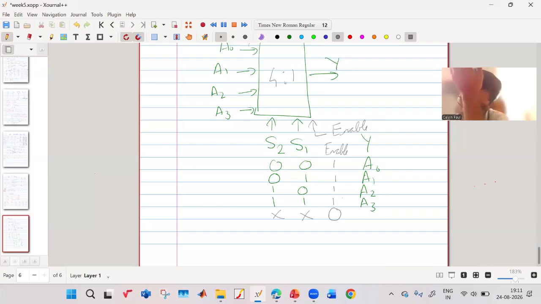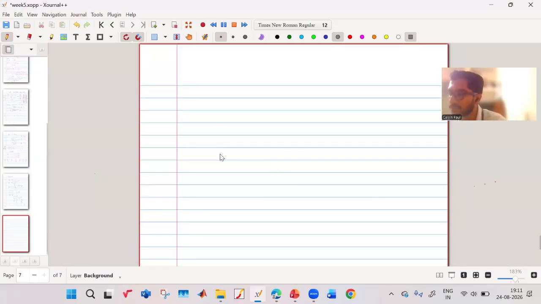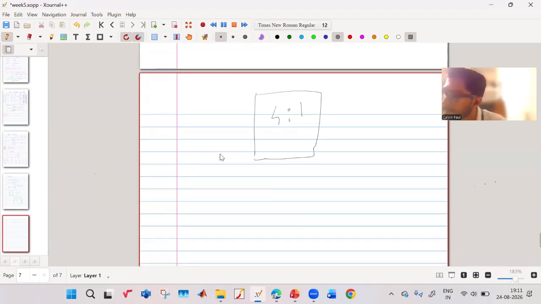Okay, let's see one practical use of enable, which probably Sir also has shown, but we'll just see. This is your 4:1 multiplexer. It has A0, A1, A2, A3. For this, you select with S2, S1. And you use your enable.